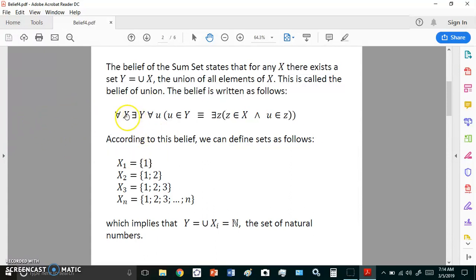It's kind of highfalutin here because, for all x, there exists a y such that for all u, u in y is equivalent to the fact that a z exists such that z is in x and u is in z. And of course, here you've got a lot of interchanging of sets and elements. It doesn't really matter because it's a bunch of baloney.